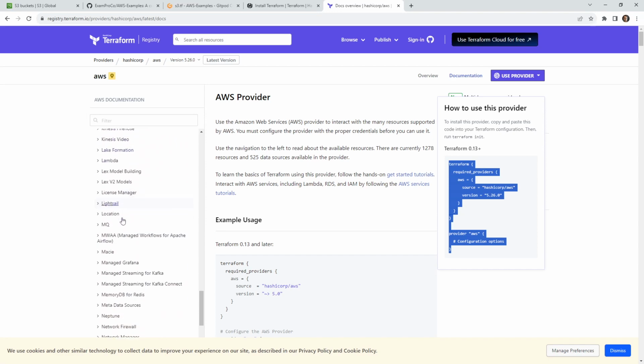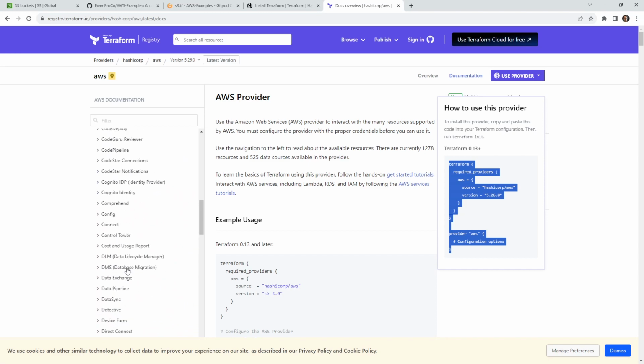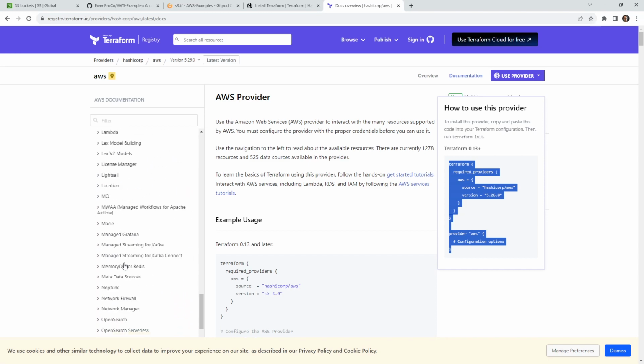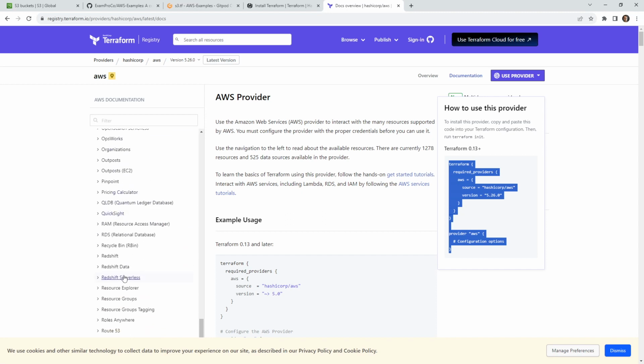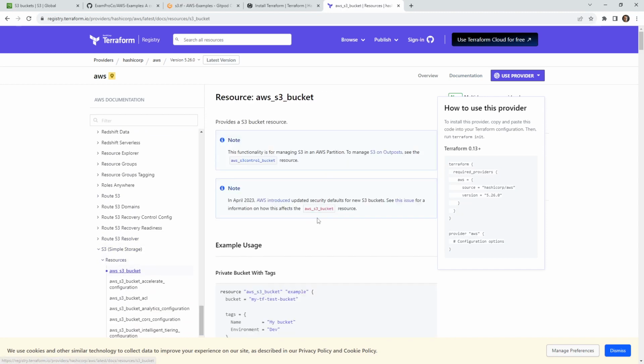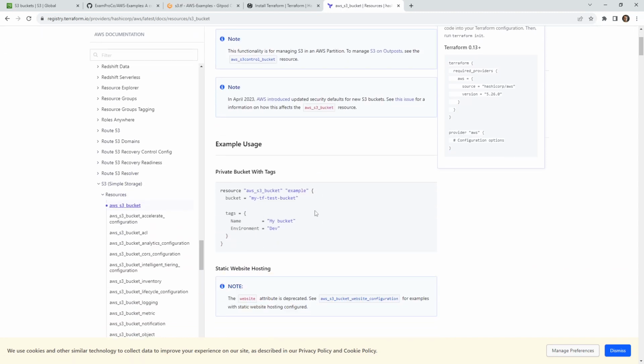Go here on the left-hand side somewhere, there's one for S3. S3, where are you? It's all alphabetical, I just gotta stick with it here. Here, that's row 53, S3 simple storage, good. S3 bucket. All right, so here's a very simple example.